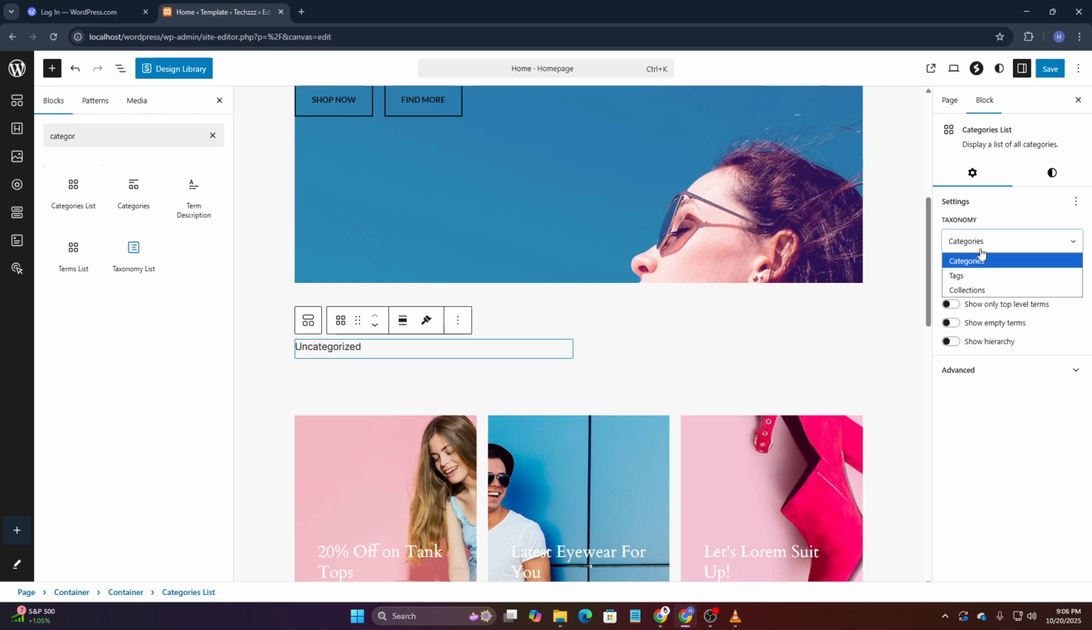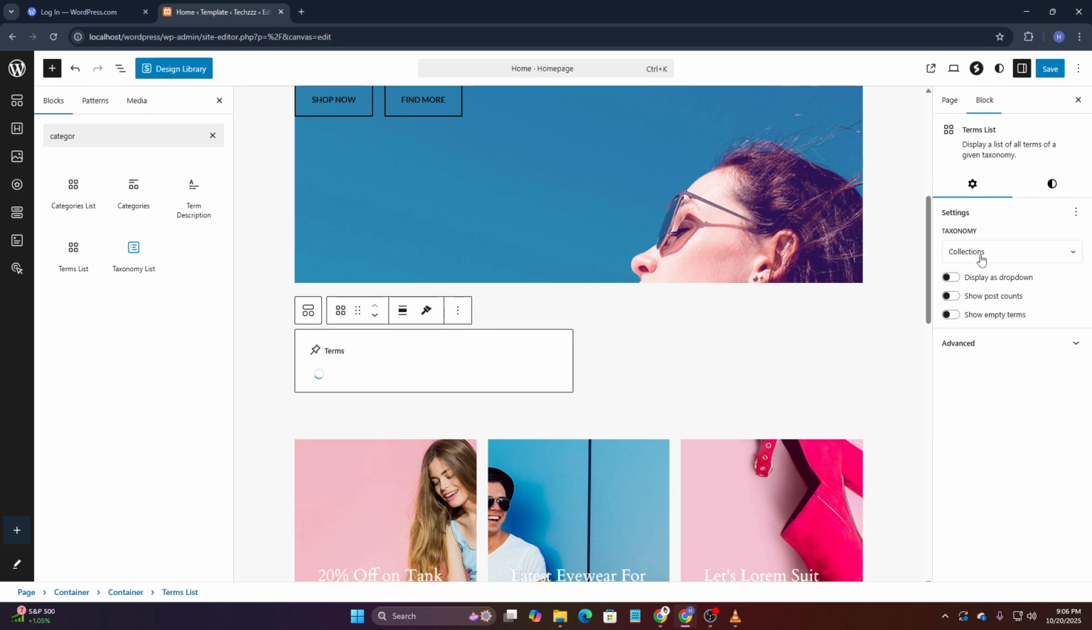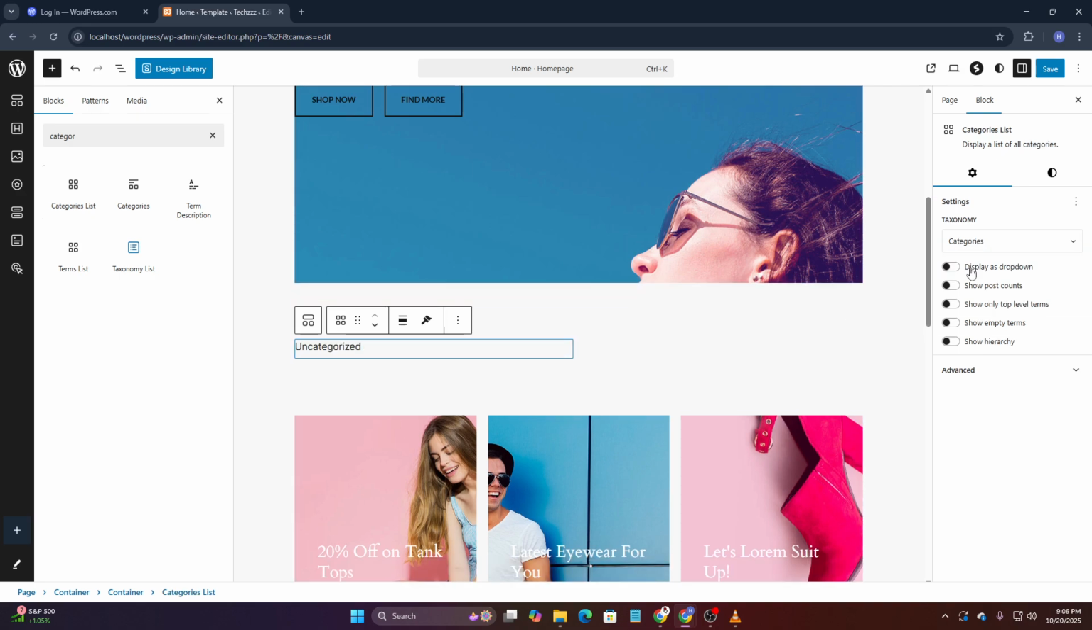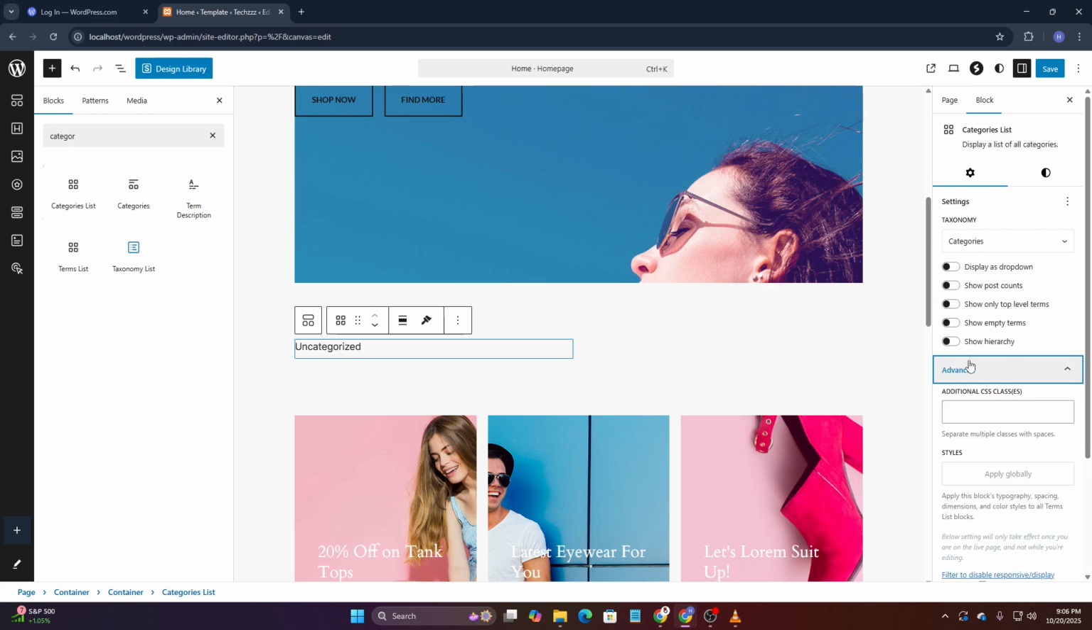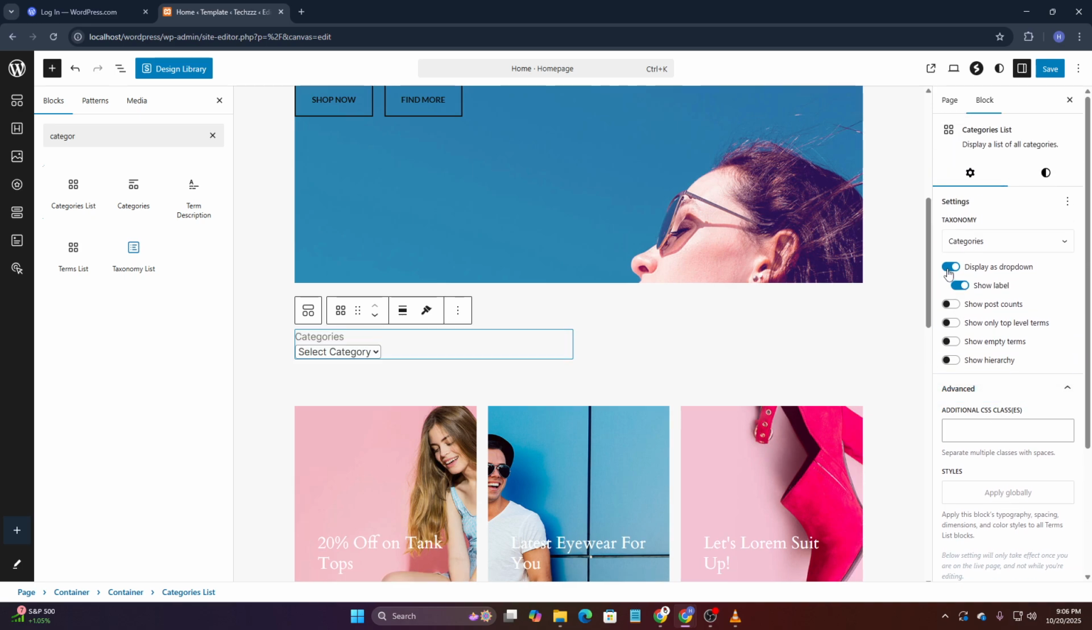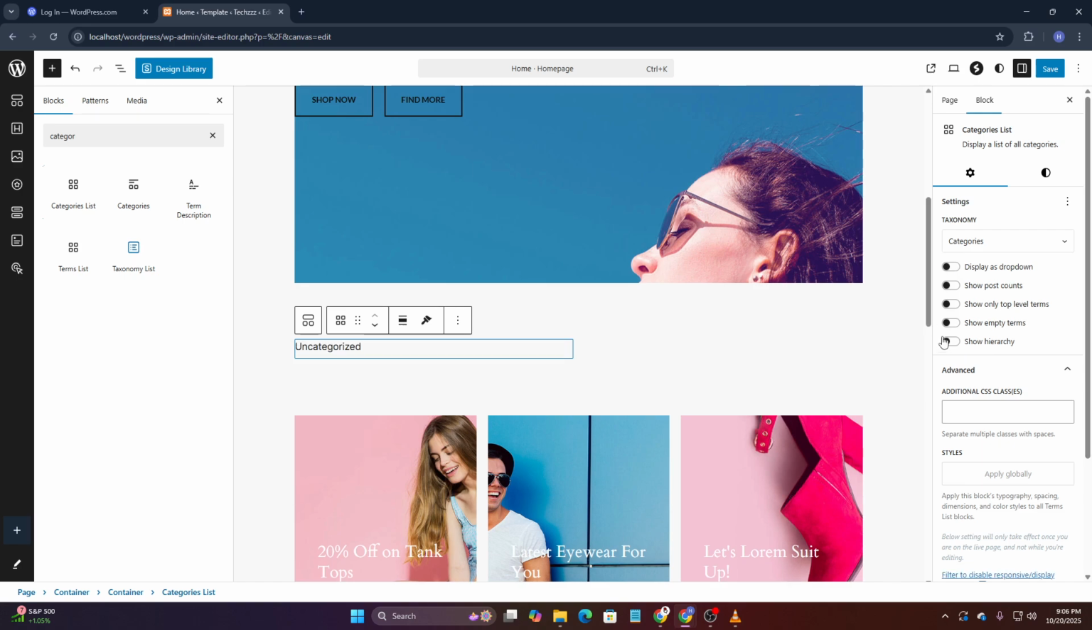Before finishing up, double check that your categories are displaying correctly. When everything looks good, hit the Save button at the top right to make your changes live. And that's it! You've successfully added a category-based post listing to your WordPress site. Your visitors will love the improved organization, and your site will look more professional and user-friendly than ever.